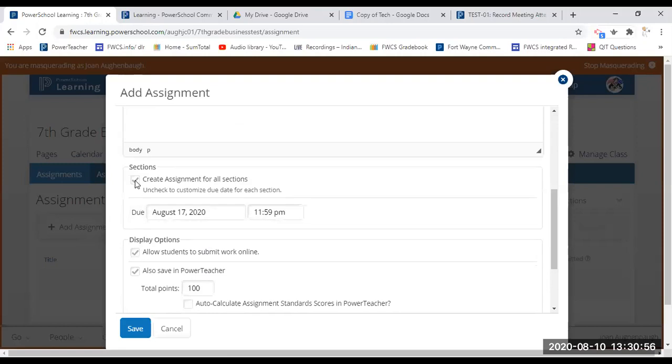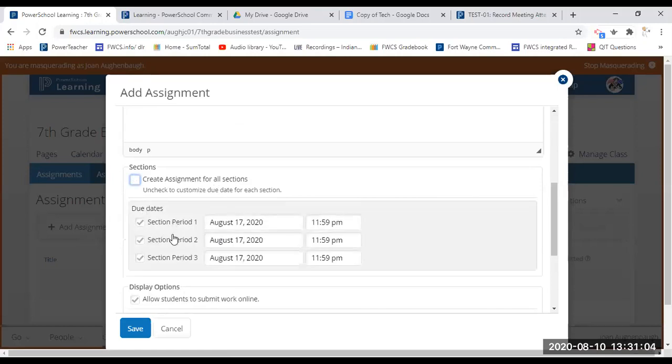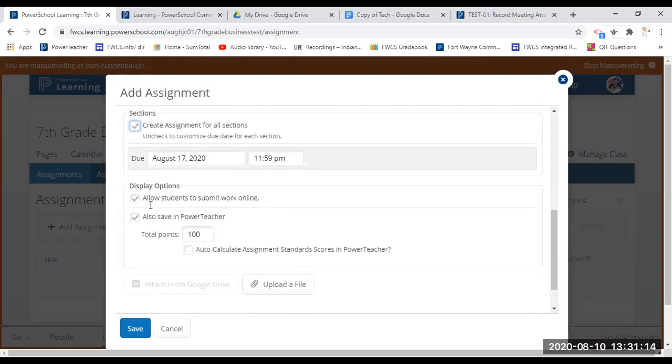Now here's where that checkbox comes in if you're a secondary person. In this assignment, it'll create it for all sections if I want, but if I uncheck that, I can select which section I want that assignment to go to. Maybe I want it only for period 3 and not all of them.